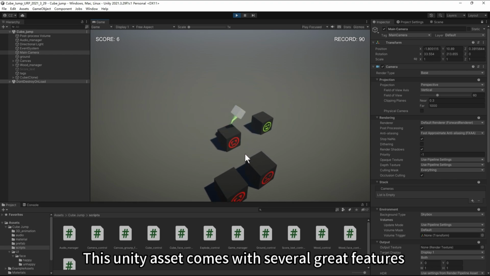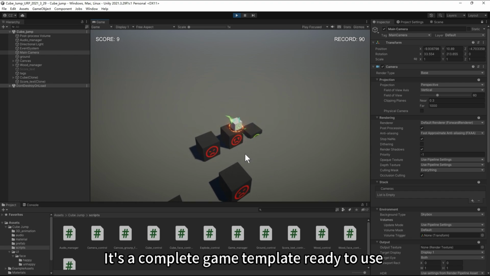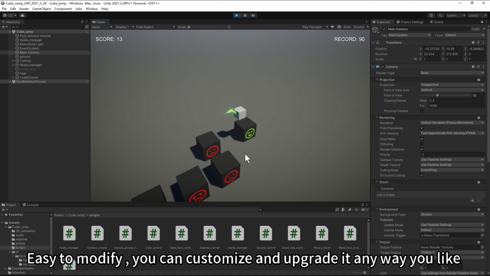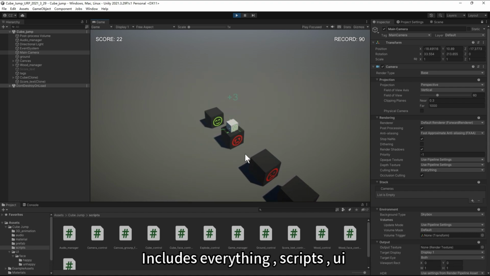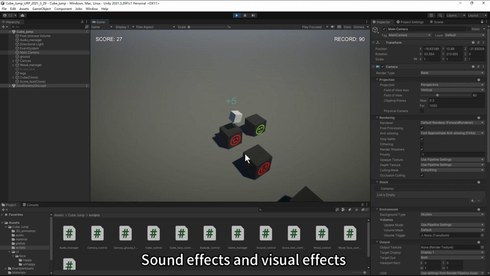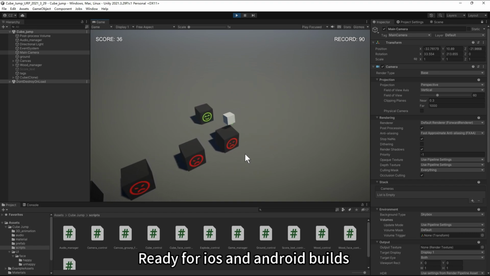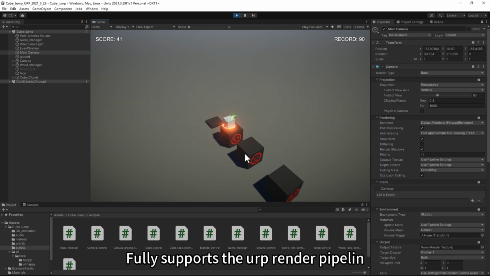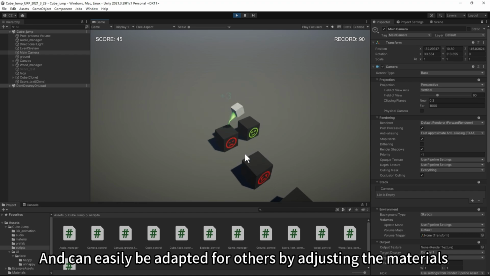This Unity asset comes with several great features. 1. It's a complete game template ready to use. 2. Easy to modify, you can customize and upgrade it any way you like. 3. Includes everything: scripts, UI, sound effects, and visual effects. 4. Well-commented code, great for learning or editing. 5. Ready for iOS and Android builds. 6. Fully supports the URP render pipeline, and can easily be adapted for others by adjusting the materials.